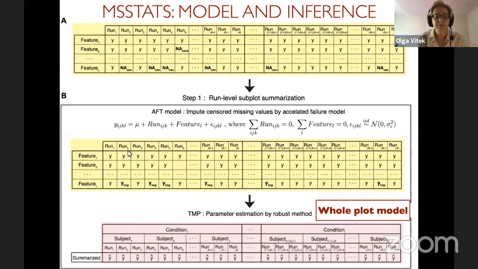And after the imputation, we summarize all the values over features and runs. And so now we go back to essentially the pink part of our experimental design, where instead of many features, now we have one number per protein per run. And so with that, we can now focus on the nature of the experimental design and perform comparison between conditions.